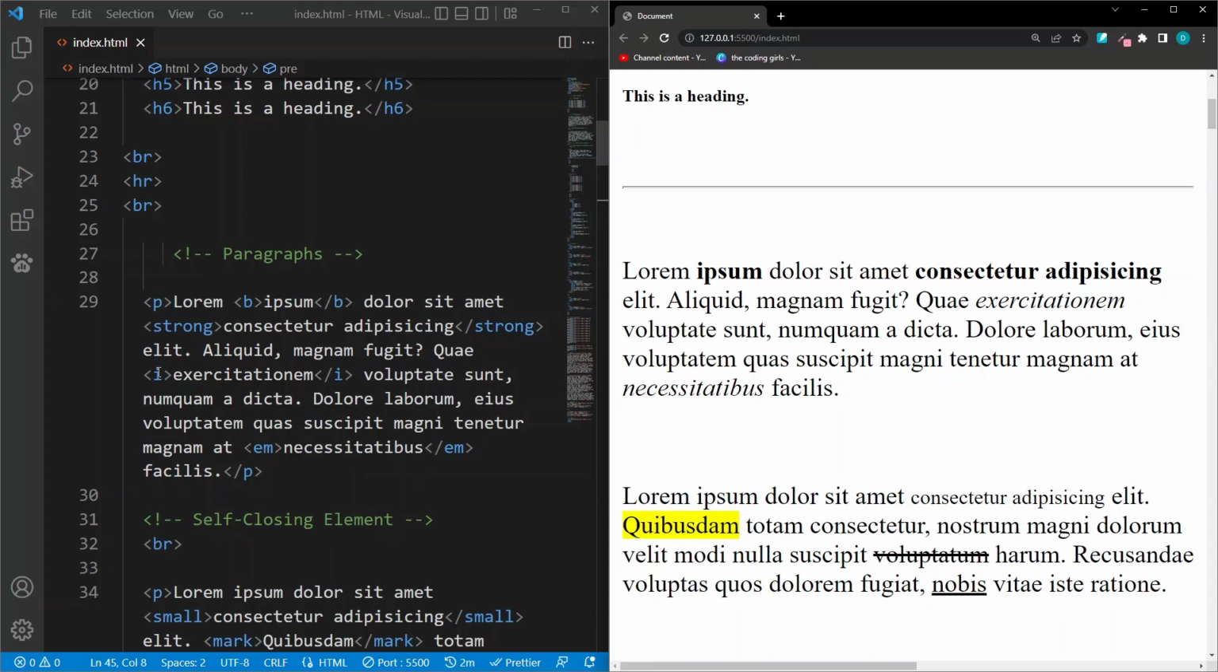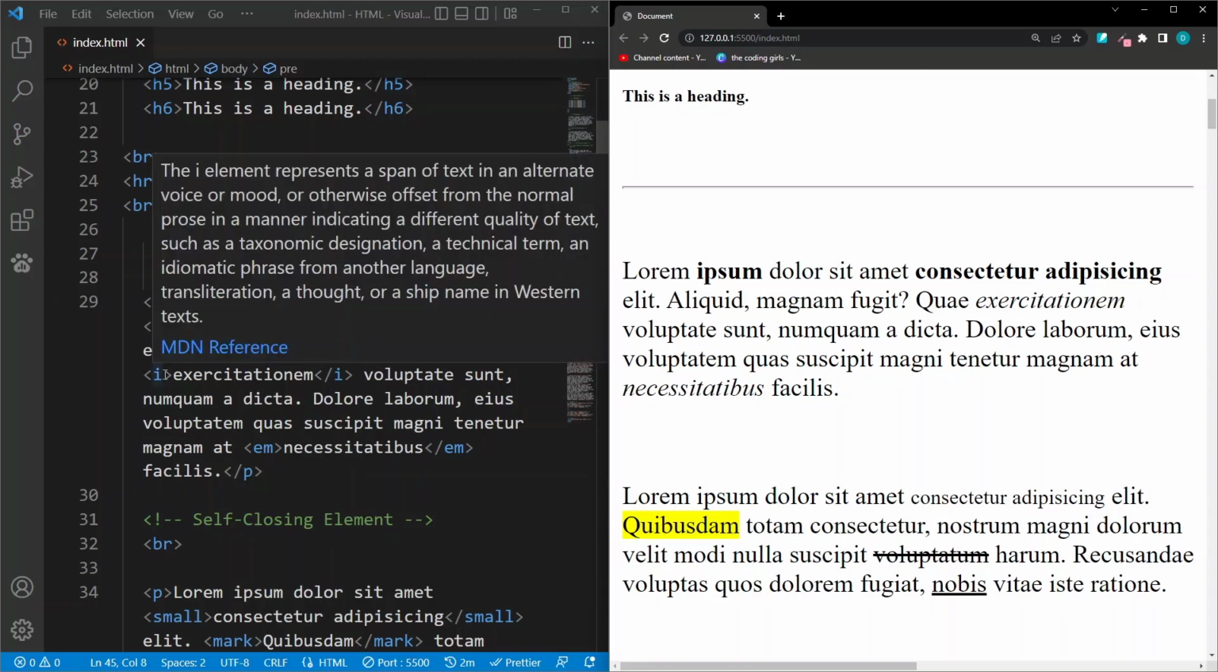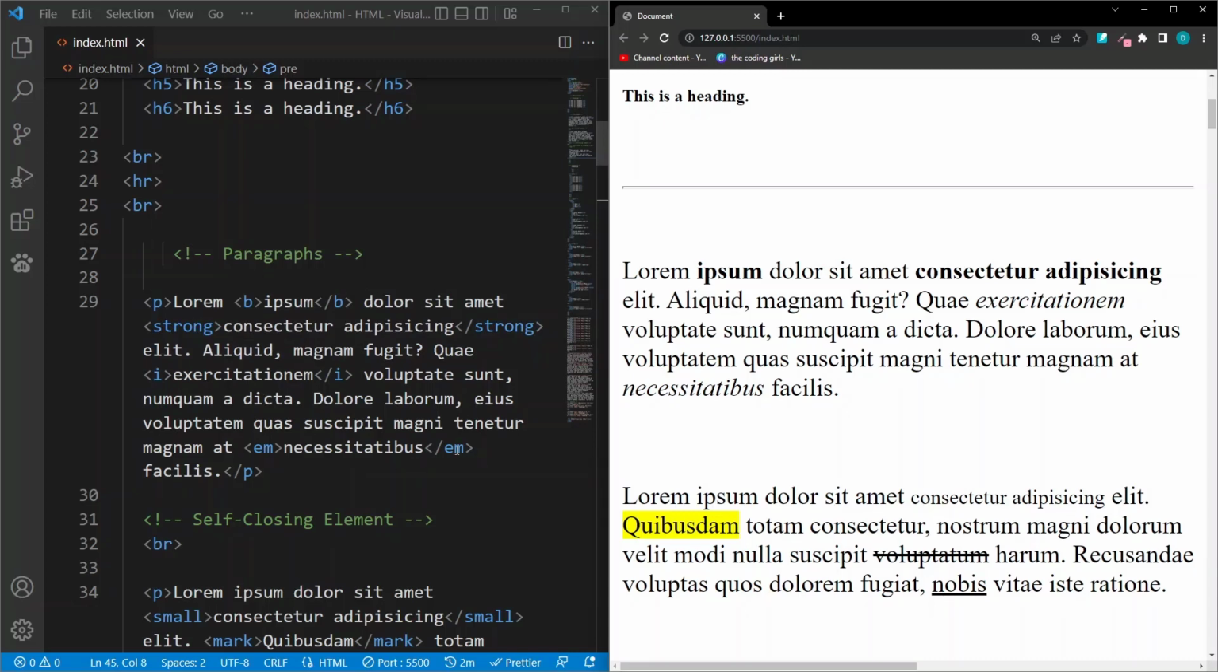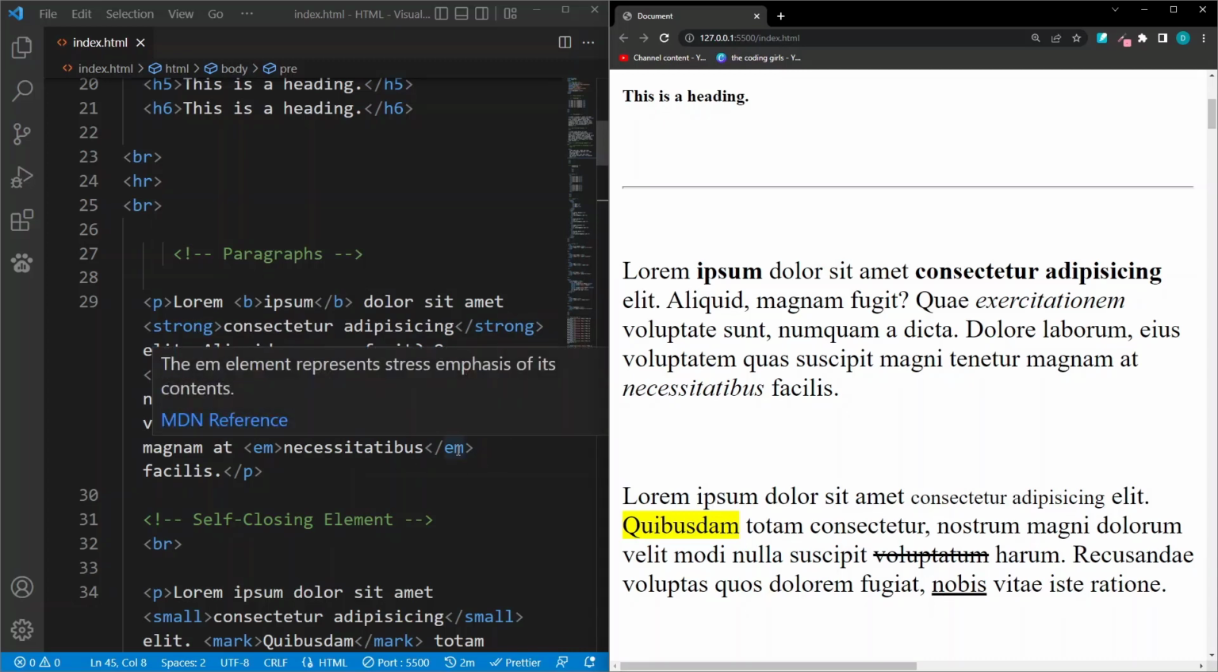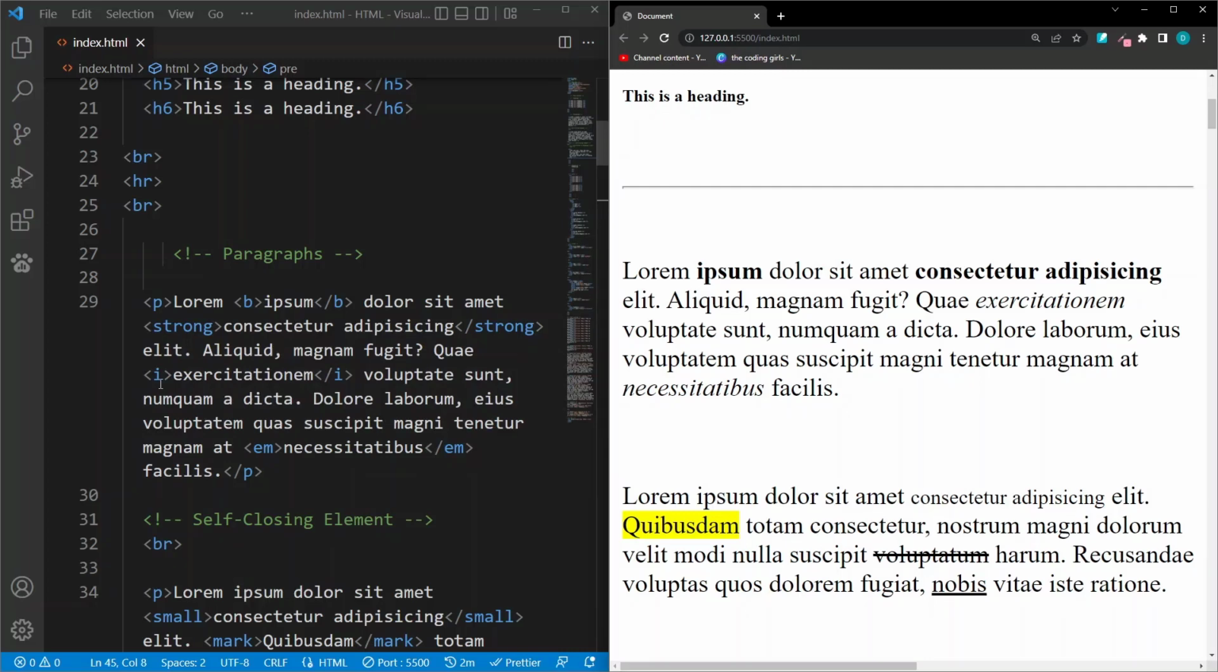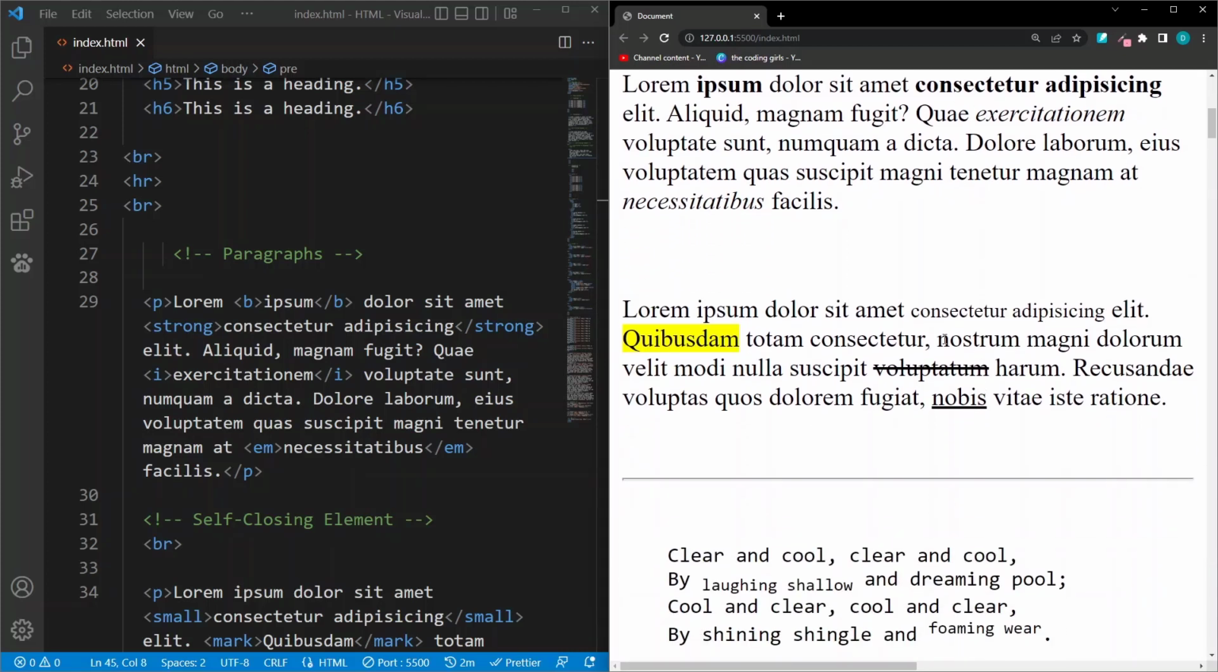Okay. Then is the I element, which is the italics element, and the EM element, which is the emphasis element. EM and I element are the same because they are both italics. The B element and strong element are same, and the I element and the EM element are same.